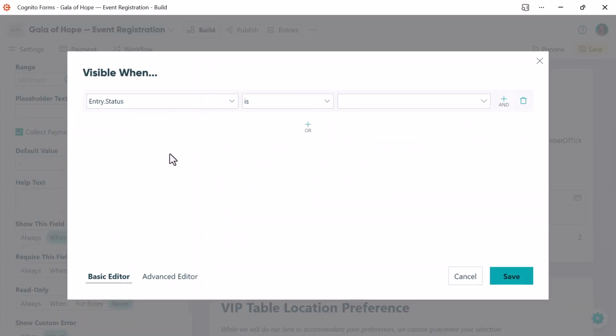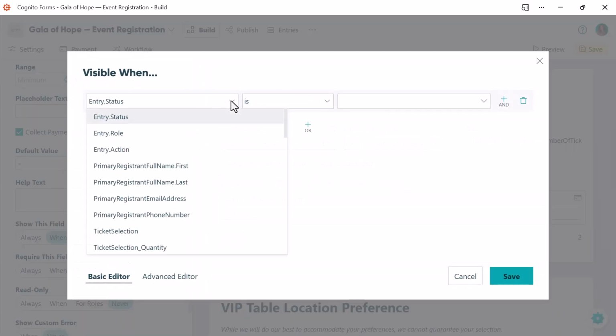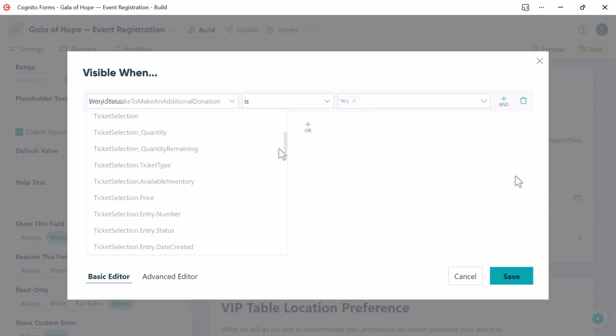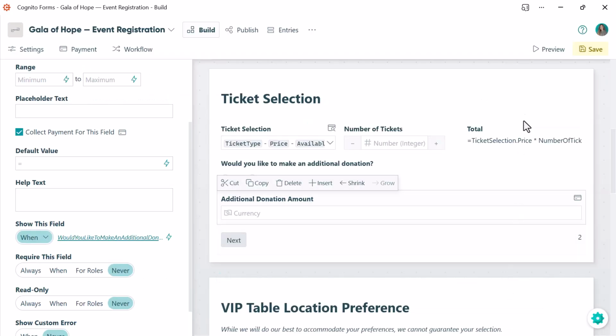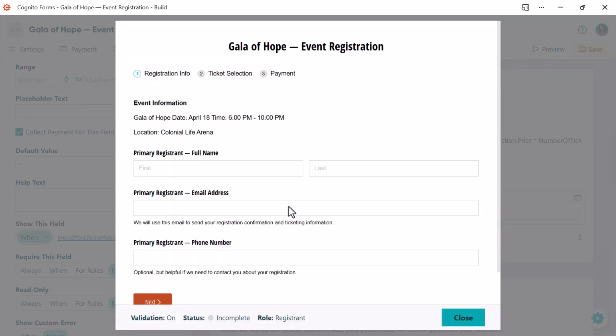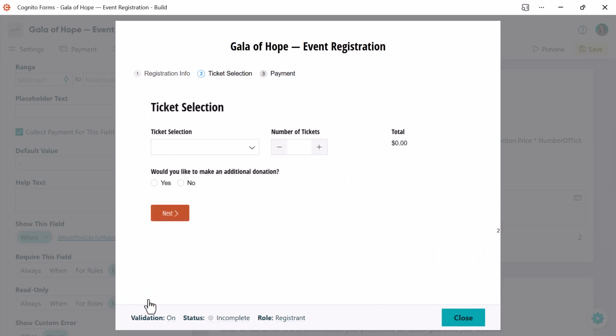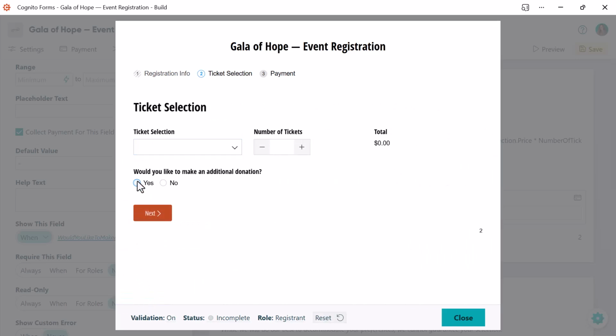Once I select When, I can set a simple condition. In this case, I'll show this field only when the attendee selects Yes to adding a donation. Once we save that and then preview the form, you'll see that it immediately becomes cleaner. People who don't want to donate won't even see the extra field, and the form feels shorter and more focused.